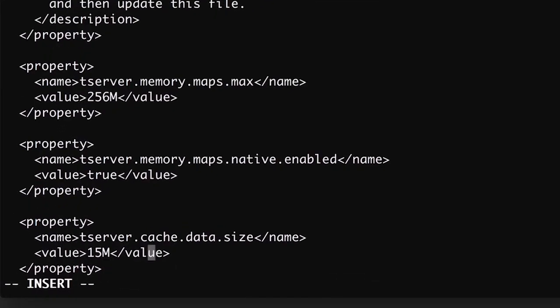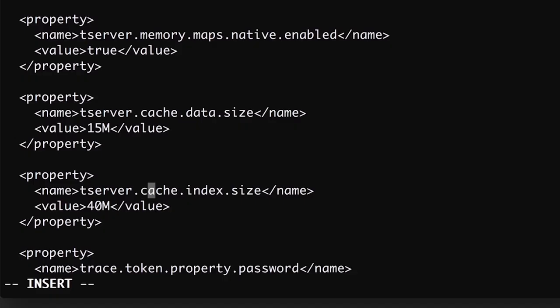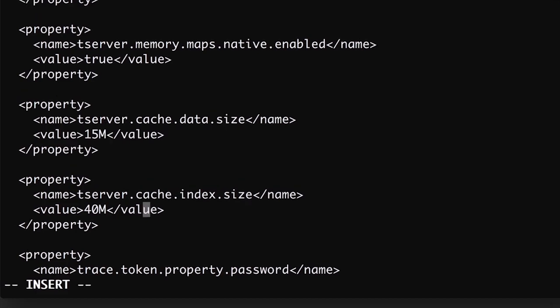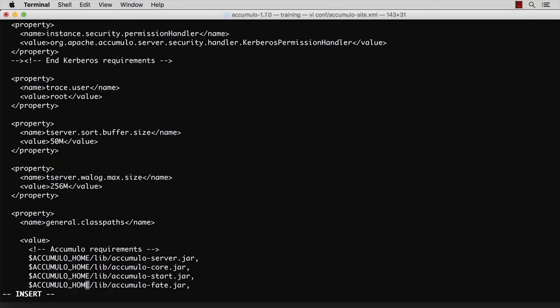Other common values to set in here are tserver memory maps max, which is used to increase the amount of memory Accumulo will use to store newly written key-value pairs, tserver cache data size, and tserver cache index size, which control memory dedicated to caching recently read index entries and data blocks, respectively. If you increase any of these, you'll also need to increase the overall memory usage allotted to tablet servers in the accumulo.env.sh file. Finally, we have the section on class paths.